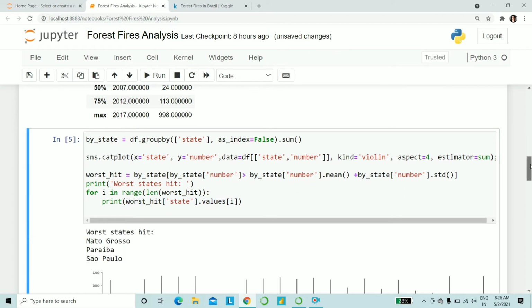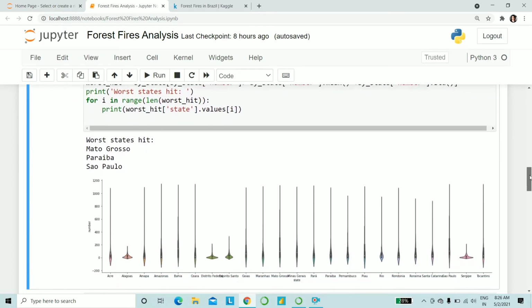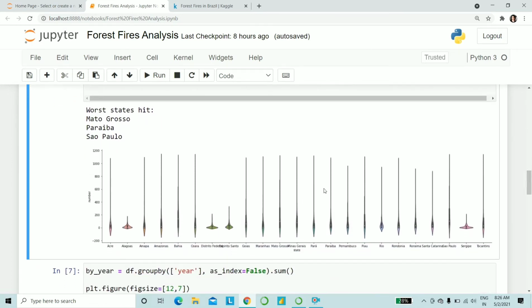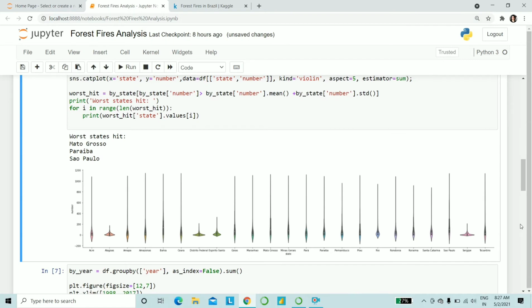Okay, you see you have Sao Paulo and quite a few states which I do not know how to pronounce. So this is what it gives us. Let's go ahead and increase the aspect of it. I really hope you all can see that. And let's see how this is actually going on. The ones having the thinnest width of the violin are the states being impacted the most. The thinner the width, the more is the impact.